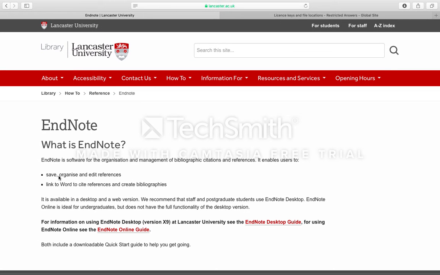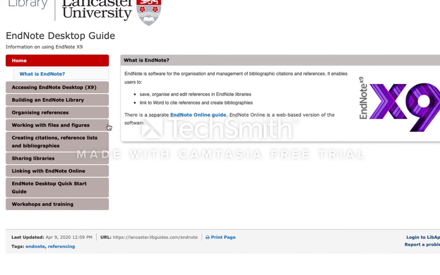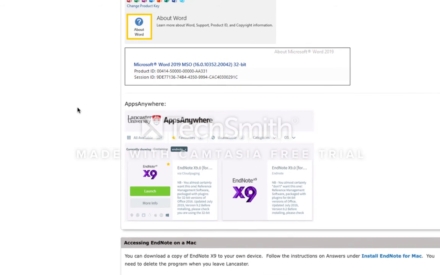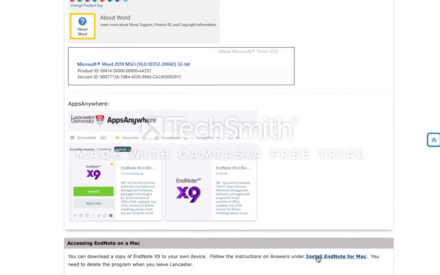From here, click on the Endnote Desktop Guide and choose the tab Accessing Endnote Desktop. Click on Accessing Endnote on a Mac. From here, click on the link Install Endnote for Mac.